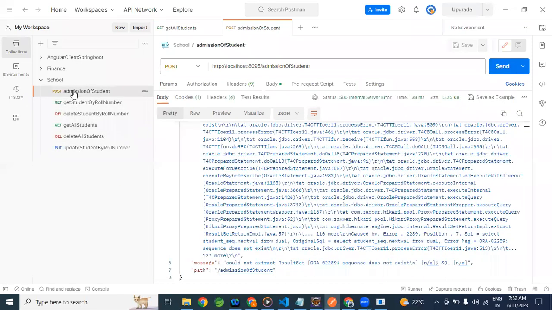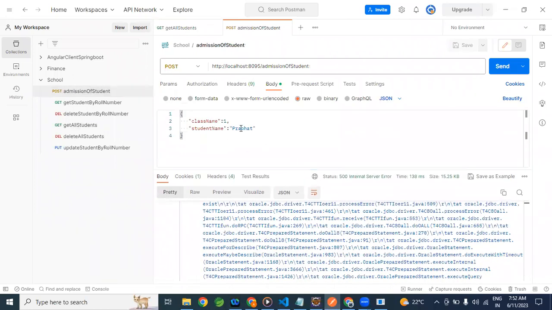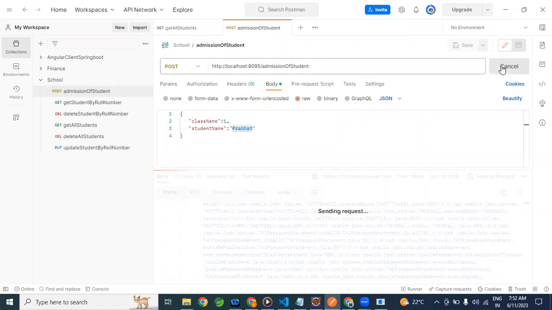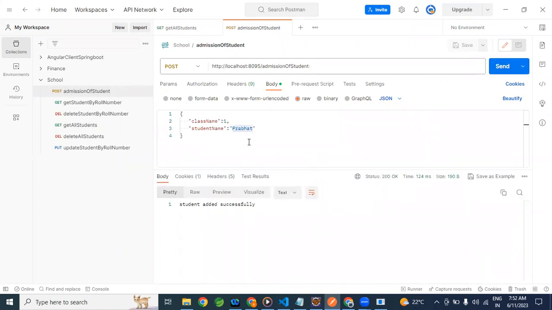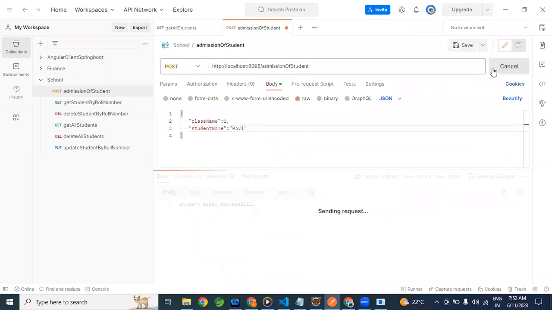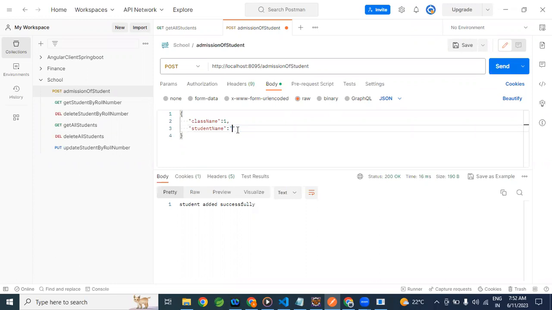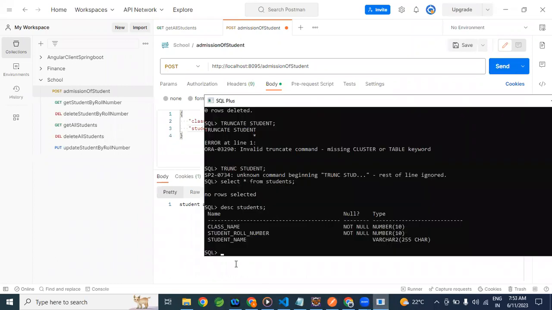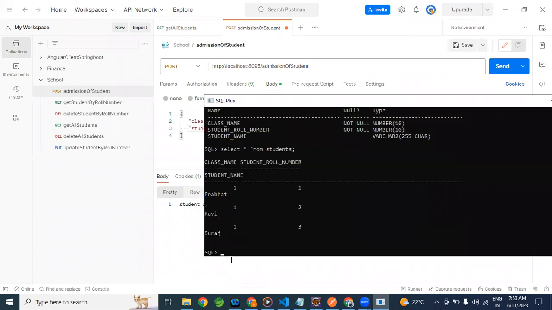We'll do the admission of a student. So here we can see student name is Prabhat. I'll hit it. Student added successfully. Then I will add another student, Ravi, and then I will add again Suraj. Three students I want to add here to check the same thing. Now if you go in the Oracle and do the select star from students, we can see three students have been added: Prabhat, Ravi, and Suraj.